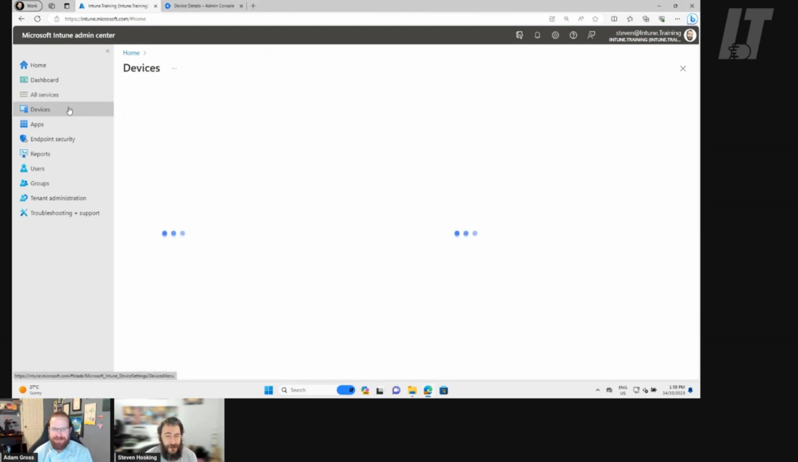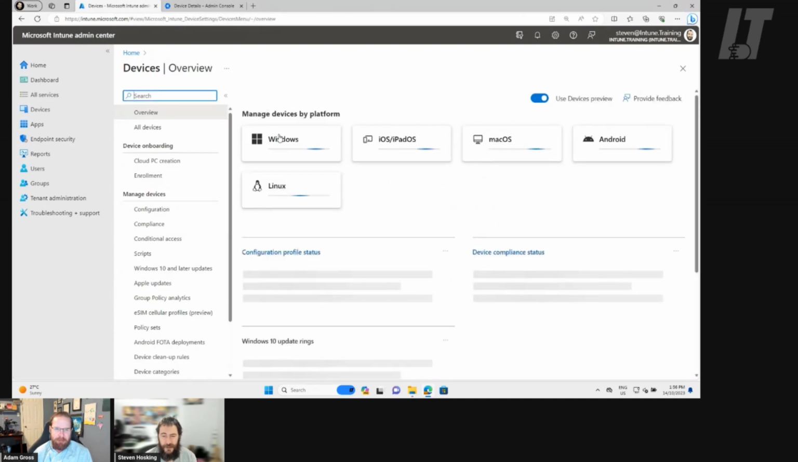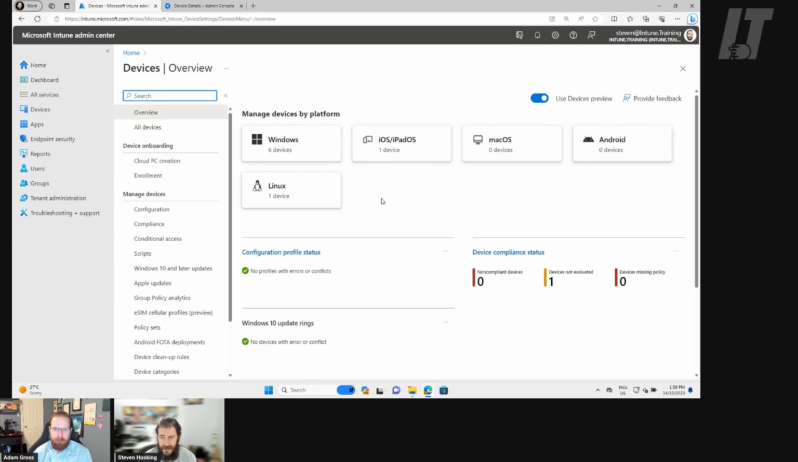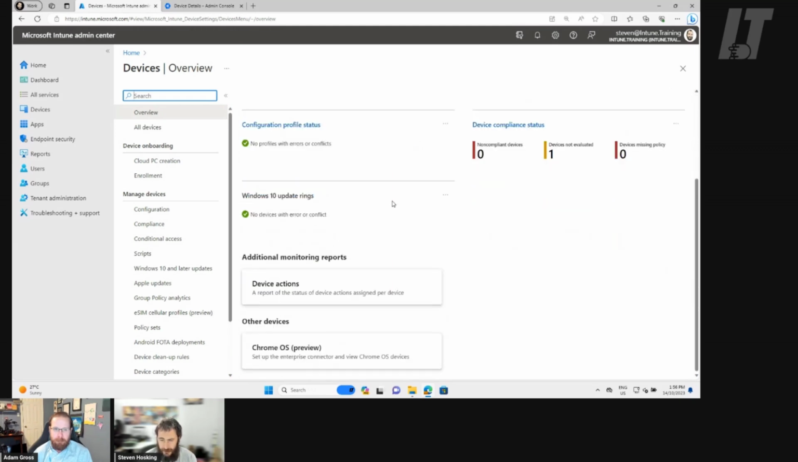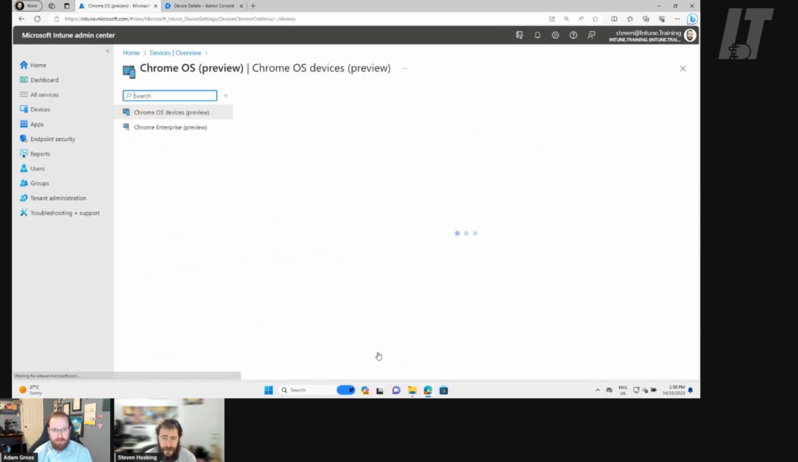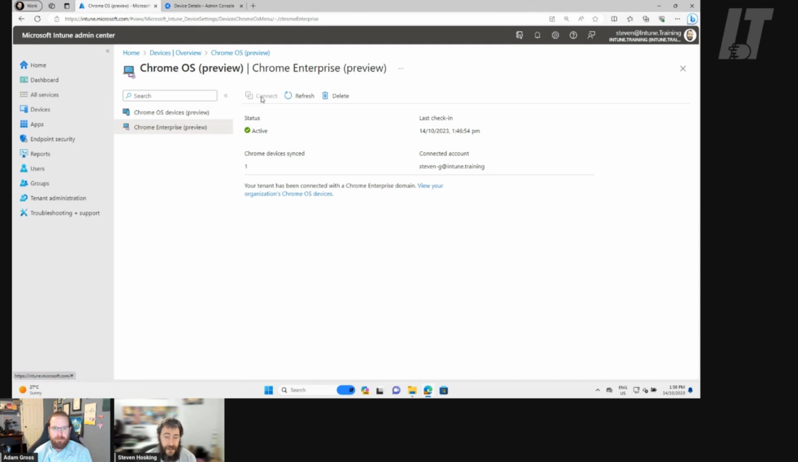So if we go to devices, what you'll see along the top is all the platforms, right? So we've got Windows, iOS, iPadOS, macOS, Android, Linux. But if you scroll down a little bit, you actually have other devices, being Chrome OS Preview. Oh. Yeah. So if we click on that, what do we actually see in here? I'm going to start from the bottom up. So this is the connector. We've already connected it. The reason why it's already connected is because we had to transfer it from the old tenant and it took time.